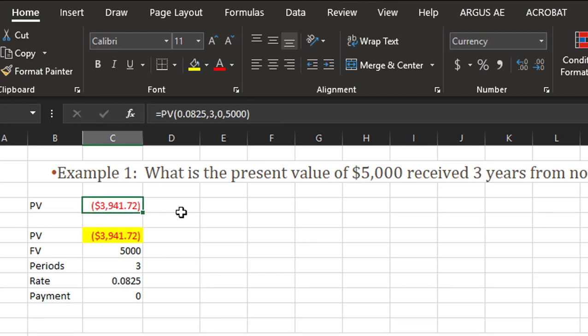This particular sign, the way you would interpret it, is that I would need to invest $3,941 today. I would have to write that check, so that's why we could see a negative cash flow here. We would have to invest that amount of money, and after 3 years of it earning 8.25%, it would turn into $5,000. I'm not going to get generally too worked up about the signs here, as long as you can interpret what's going on. So this is one way to do it in Excel.